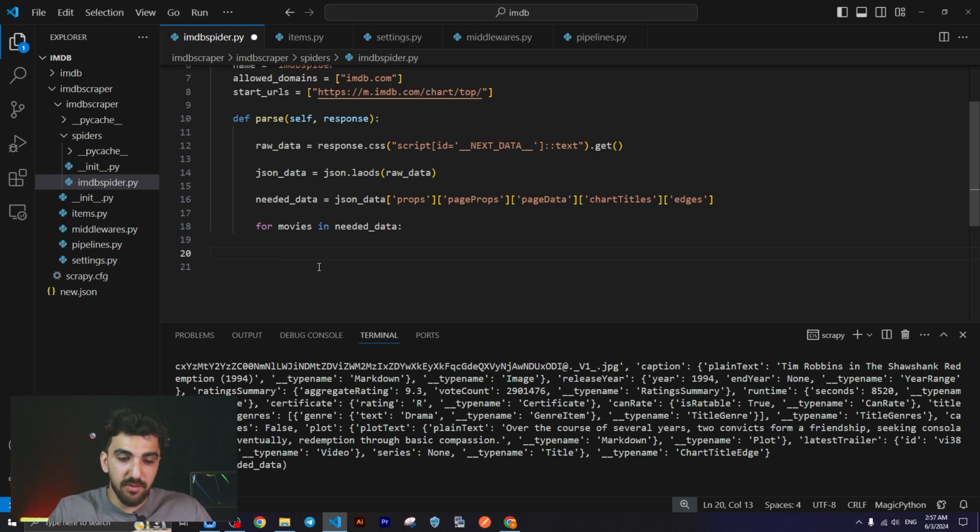We need to yield the information, so be careful about it. You have to yield the information, and the information that we wanted was the title, and it should be in a format of a dictionary, title, and movie rank. Also release year.